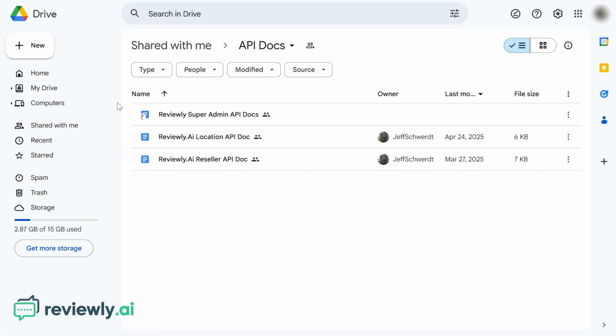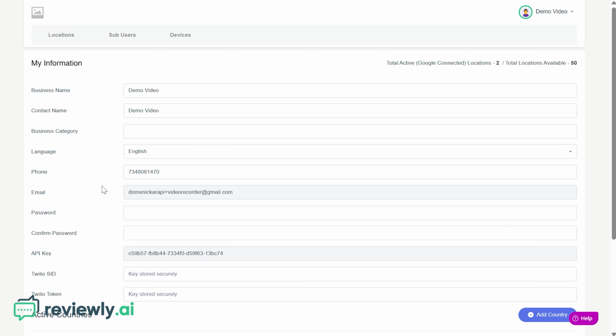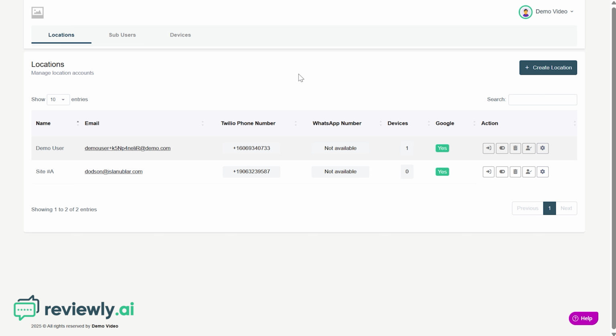And remember, if you need to find your API key, just click on the down arrow next to your agency name, click on Your Info, and scroll down and you'll be able to find your API key for you to copy and paste as you see fit. Once you've configured your Stripe keys and created your subscription plans, your platform is now ready to accept payments, manage trials, and onboard new clients with customized plans.